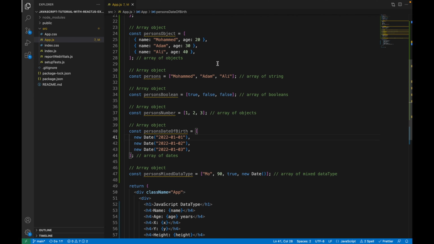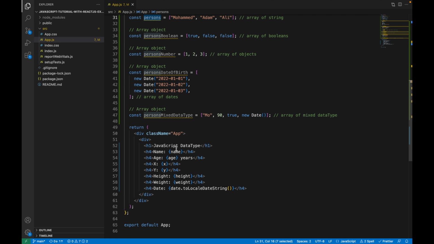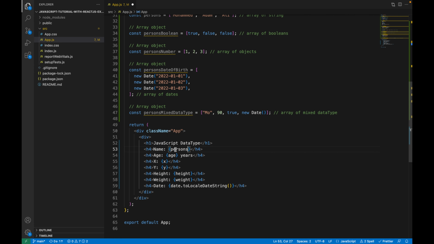We will have more tutorials about arrays, because you will use them a lot while developing anything using JavaScript. So here I'll give you a very brief look at how to use an array. For example, let's say this array of strings, if we need to display this first name here, let's call persons inside this. Instead of this name, we'll call persons, then open a square bracket, then 0.